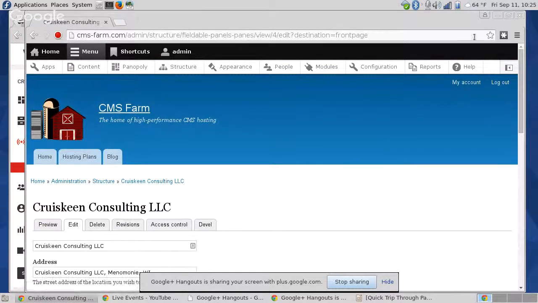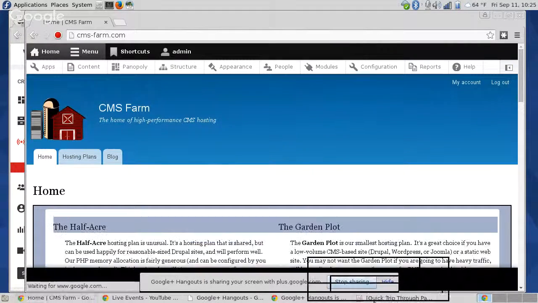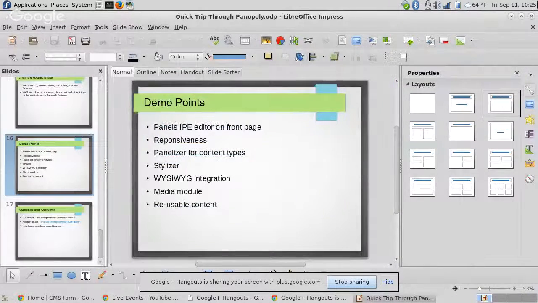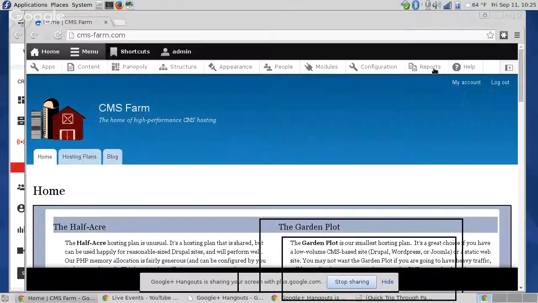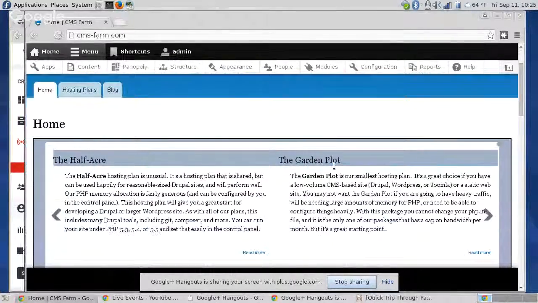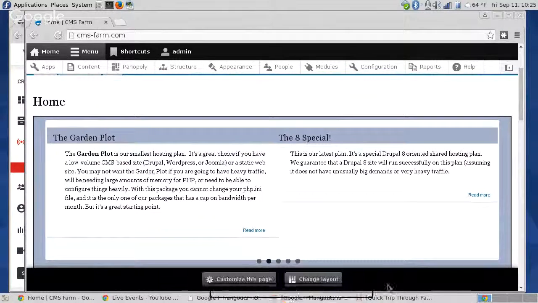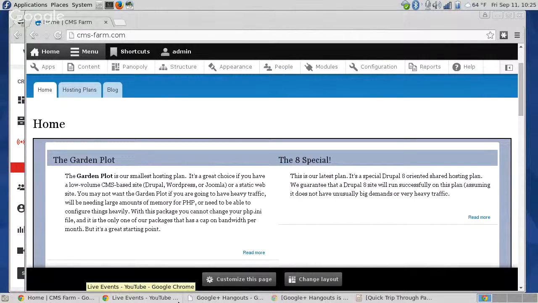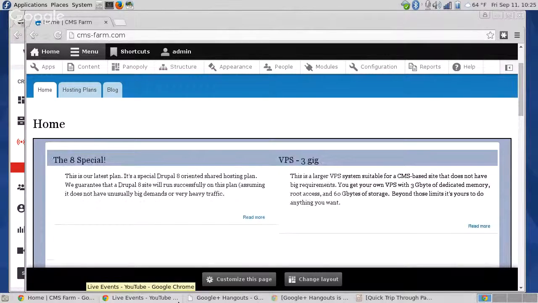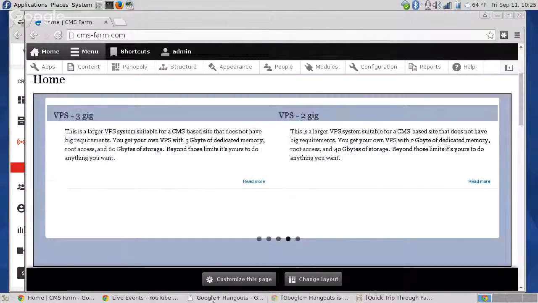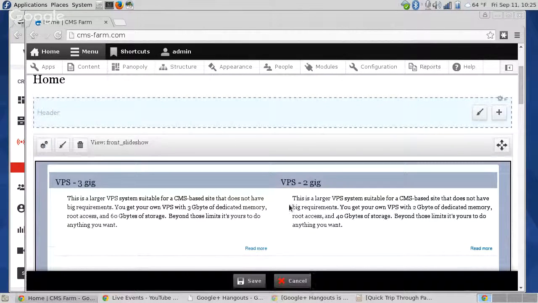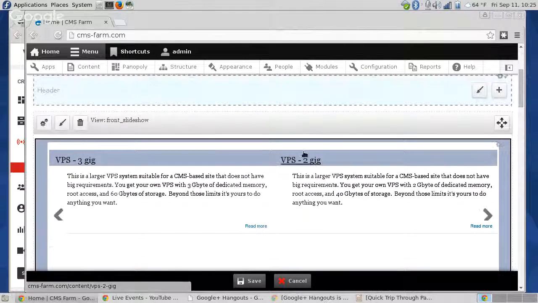Okay. Let me go back and see what I tried to remind myself to do. So it uses Panels, which will be a lot more visible if I had that. How many of you have ever used that? It's part of the panels package. So you can go in and customize a page.